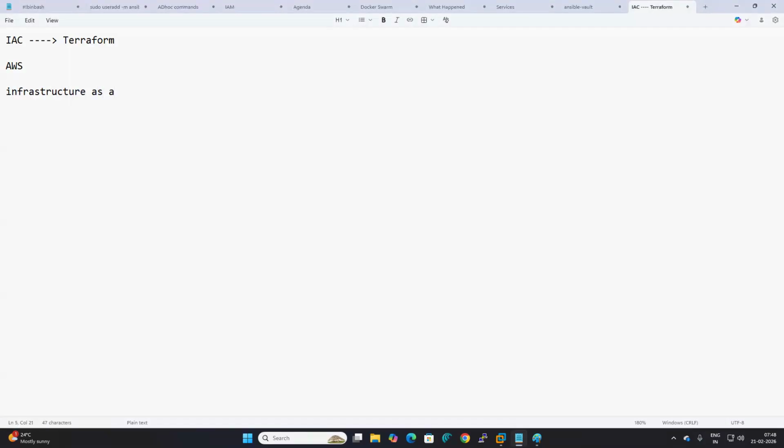The requirements will be written in the form of code. Which code? The language is called HCL. HCL means HashiCorp Configuration Language. We are going to create it in Terraform. Now let's see how we are going to create it.